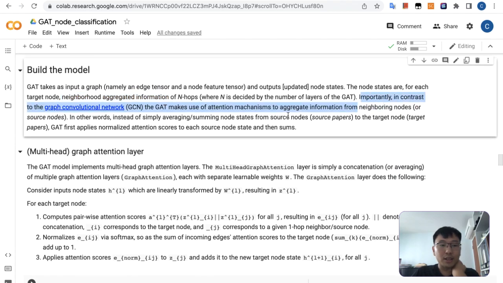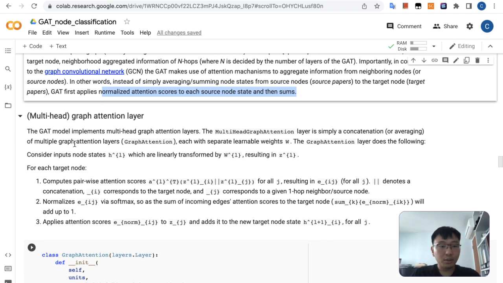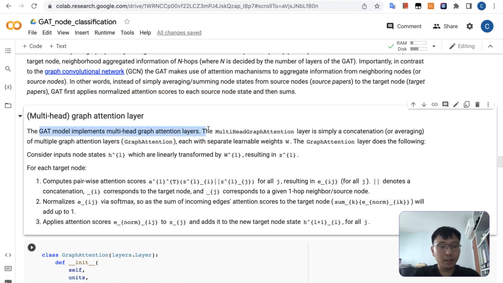Importantly, in contrast to GCN, the GAT makes use of attention mechanisms to aggregate information. Instead of simply averaging or summing the node states, we apply normalized attention scores. So this is very similar to GCN, it's just that you can vary the attention weights. So let's see how this looks like.